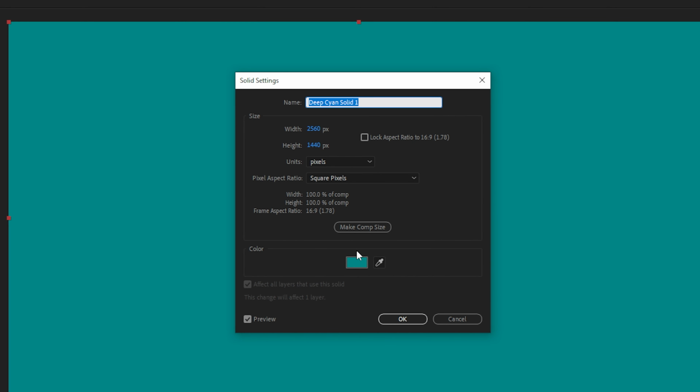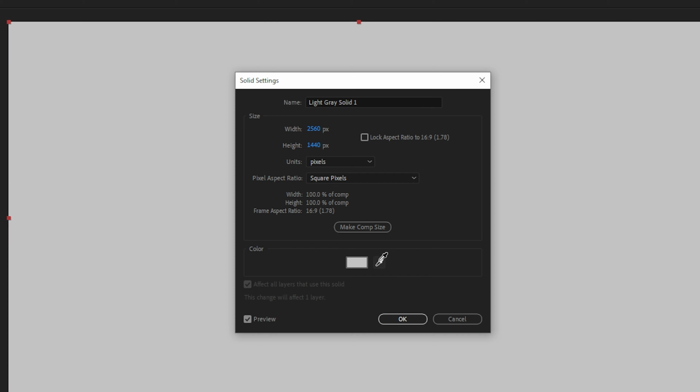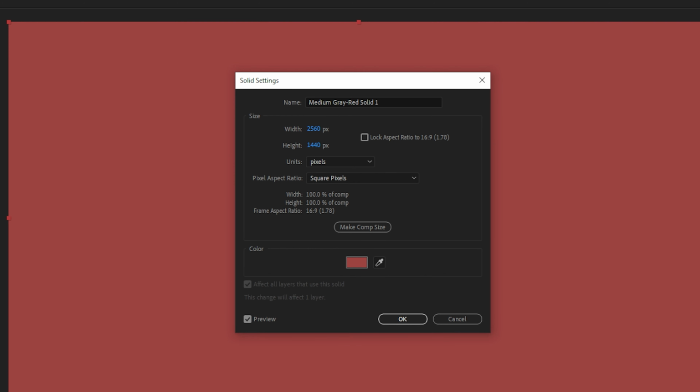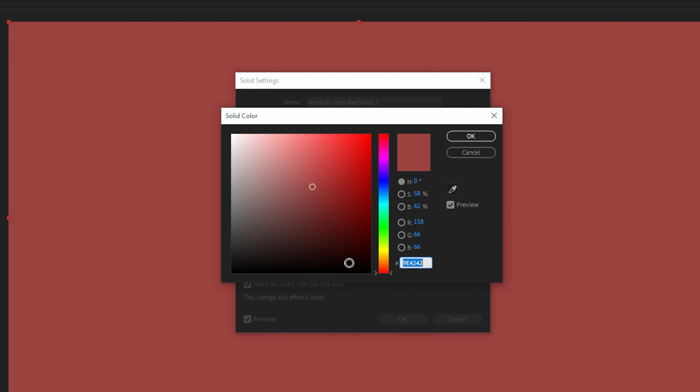Here you will see a color box and an eyedropper. If you want to select a color from your preview, then select the eyedropper and click on it. To select a custom color, click the color box.